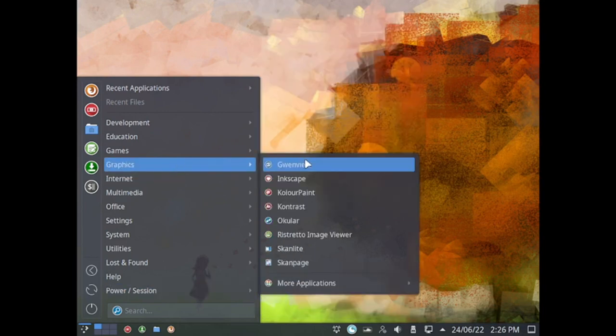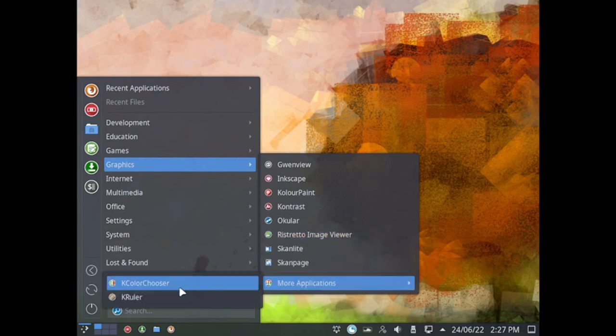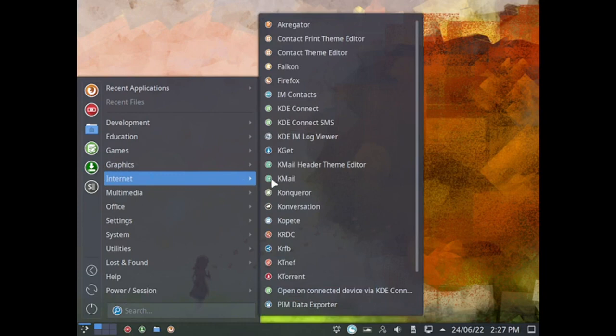Now let us check out the graphics. So you can see here GwenView is there, Inkscape, color blend, contrast, Okular, Ristretto, image viewer, Skanlite, Skanpage, everything is there. Even K color chooser, K ruler, everything. You think of the package, it is there. You think of the KDE package, it is there here.